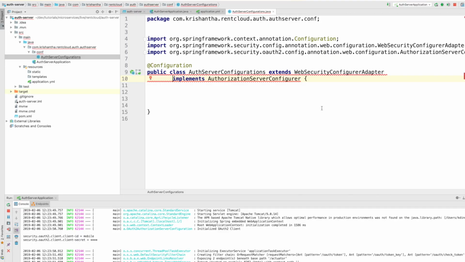So Java doesn't support extending from two classes, right? Therefore we can't extend this from two classes. So for that, what you can do is create two different configuration classes in your project, one extending the web security configurer adapter, and another one extending the authorization server configurer adapter.